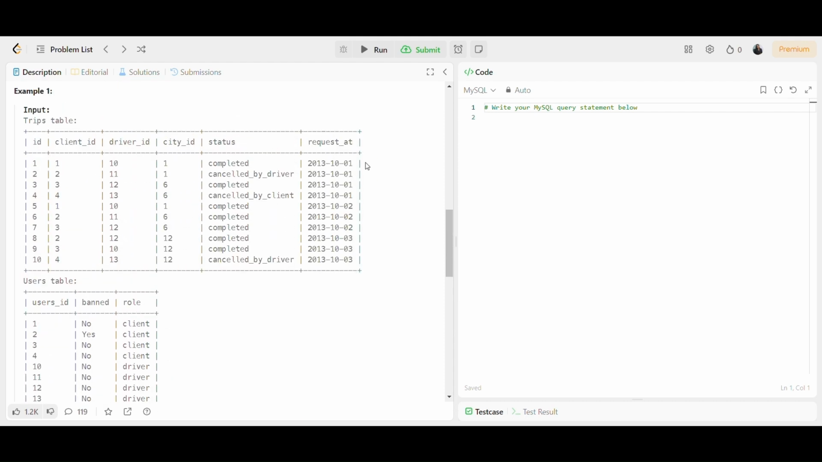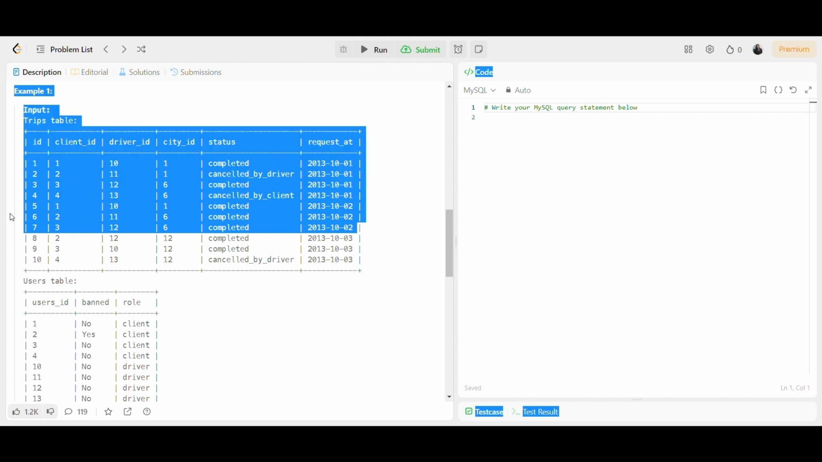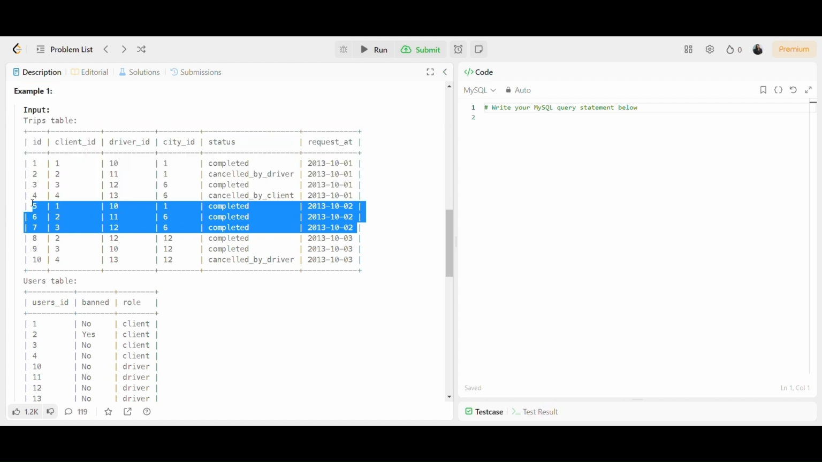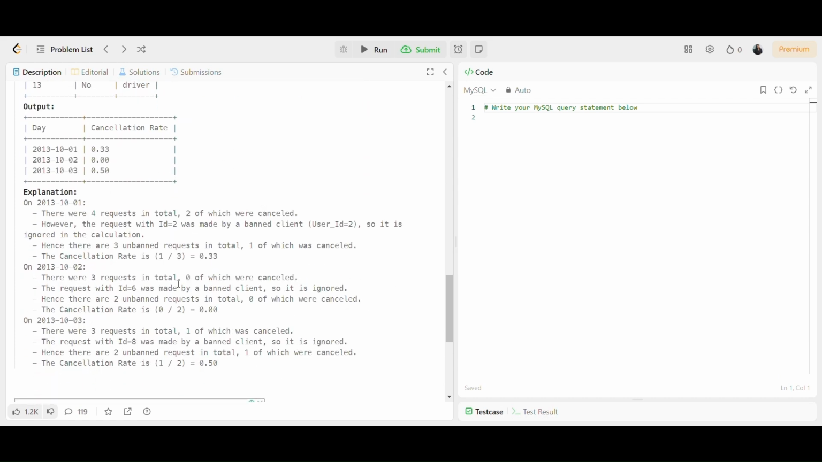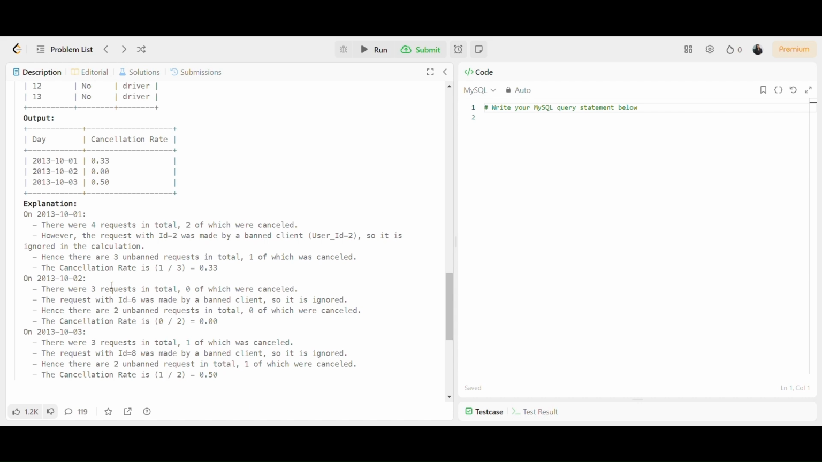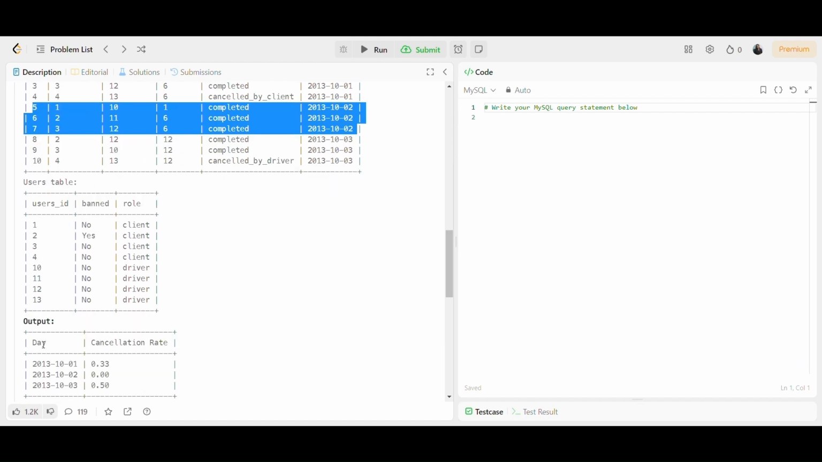Talking about the second date. Okay, second date is nothing but this. In this, the status is all completed until over here only. In this, all the status has been completed. There were 3 requests, and out of which ID 6. Okay, talking about this ID, the city ID, the ID 6 over here.